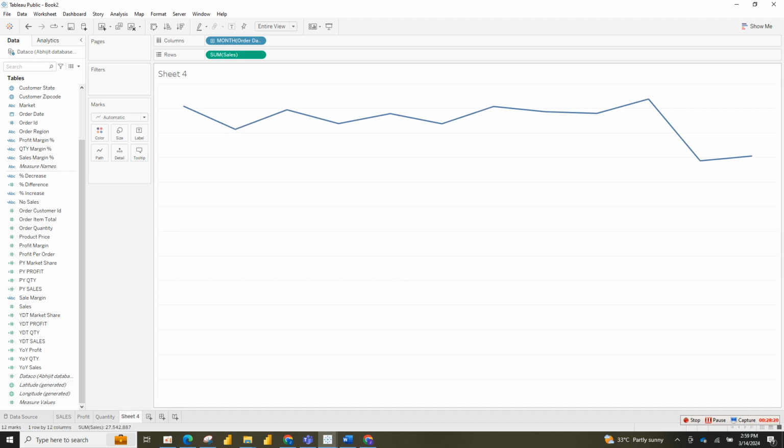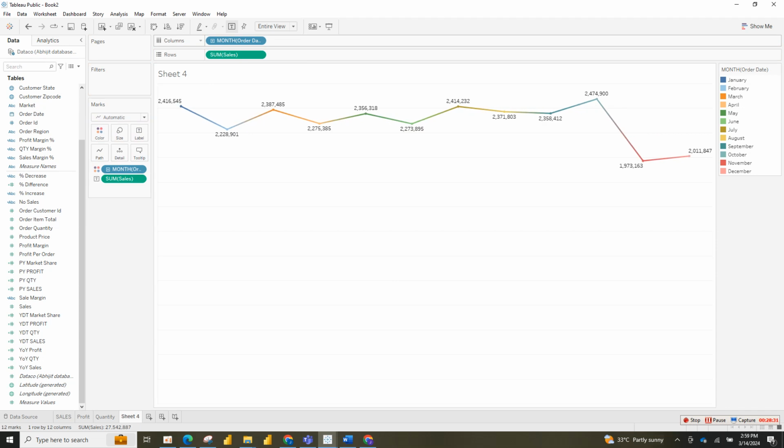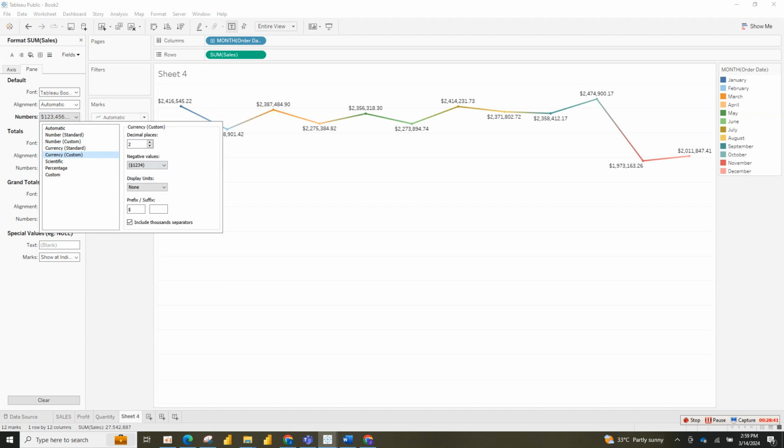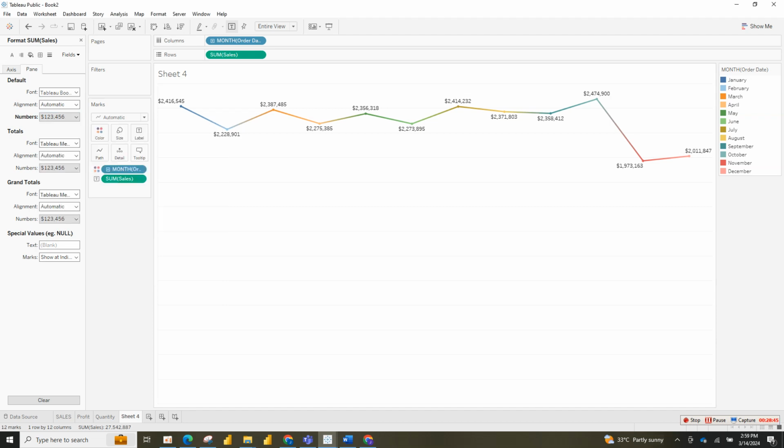So now, then I'll drag this, hold your control key and bring it to label. So we have this at the label. Also hold this and bring it to color. So we have it at the color now. So now I'll just format this and put it into currency. So again, I'm going to change this to 0. So now we have this in currency.